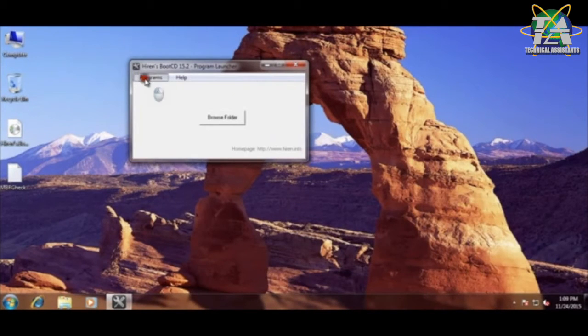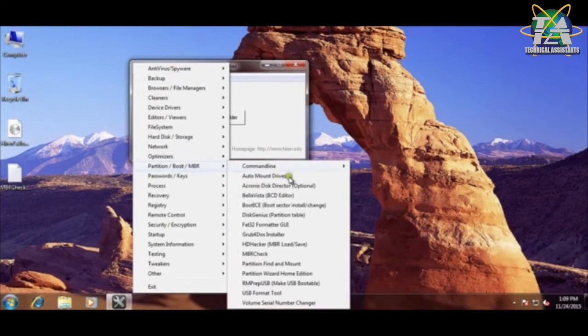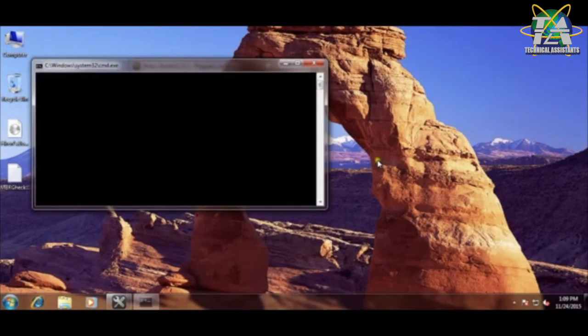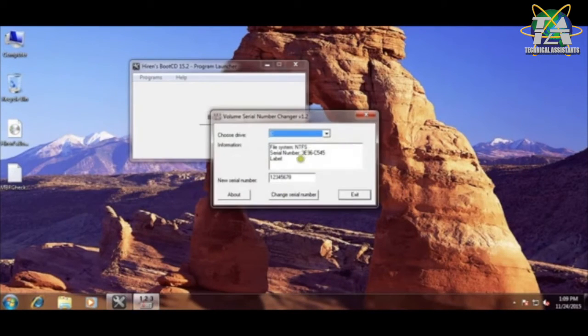You can also change the serial number of your hard disk. You just need to go to volume serial number changer. So this is the current serial number. If you want to change to a new serial number, just enter any value you want, then click on change serial number, and your serial number will be changed.